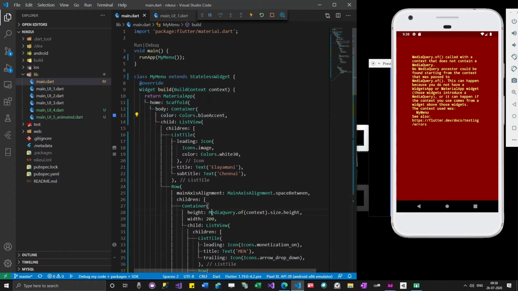I think we have to fix this media query issue. Then only it might appear actually. So I'm actually checking that. Give me a moment.